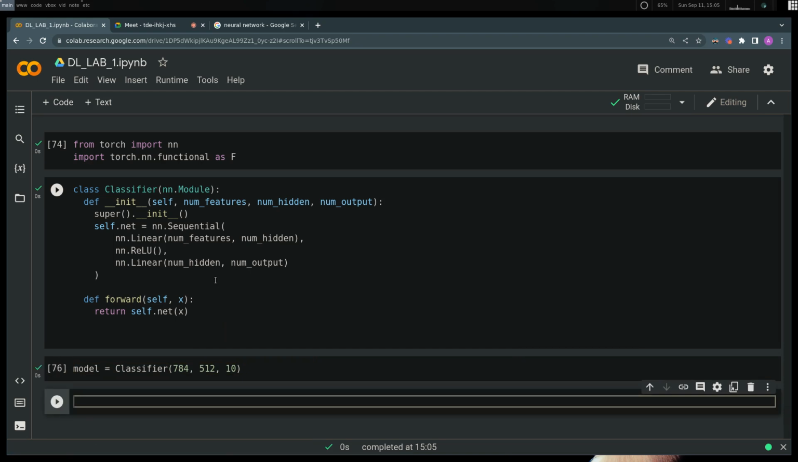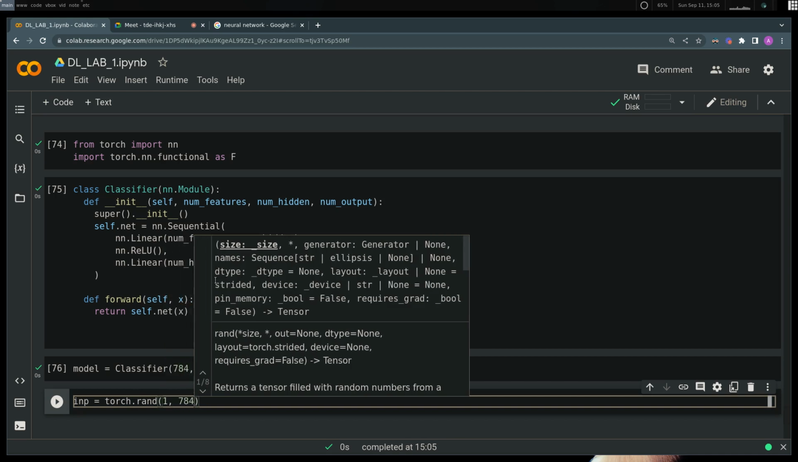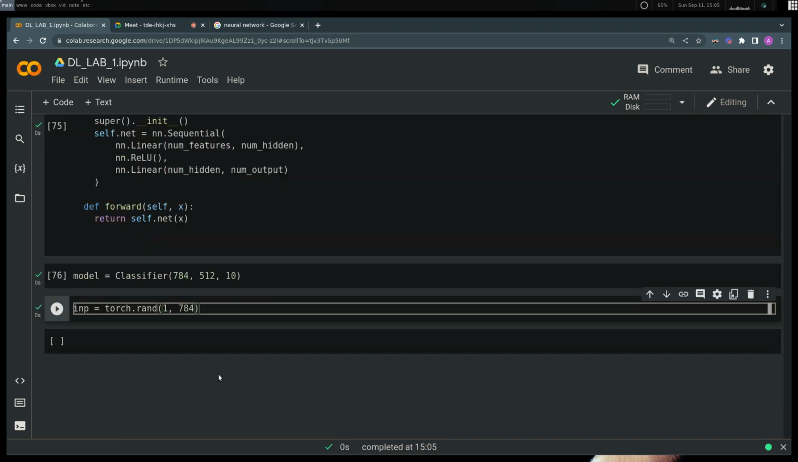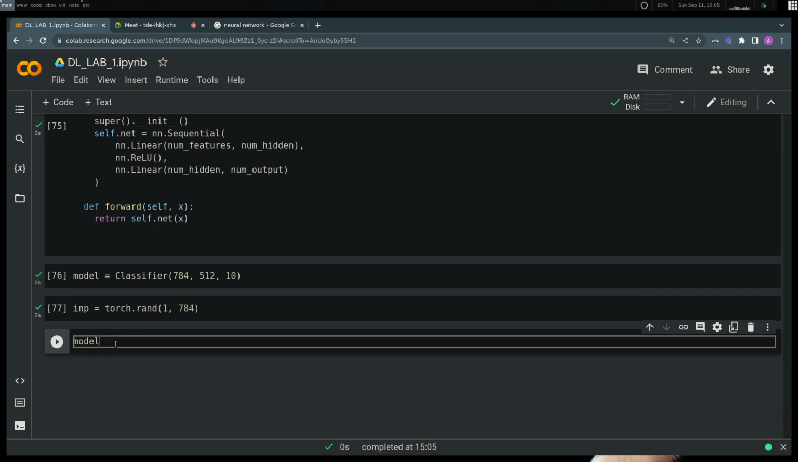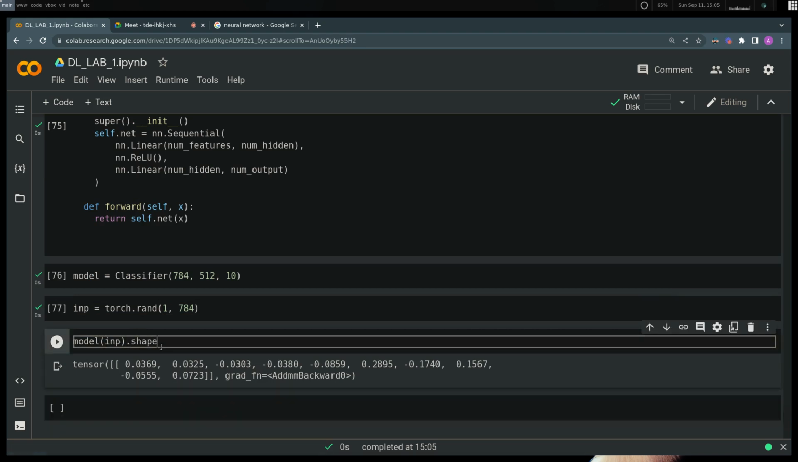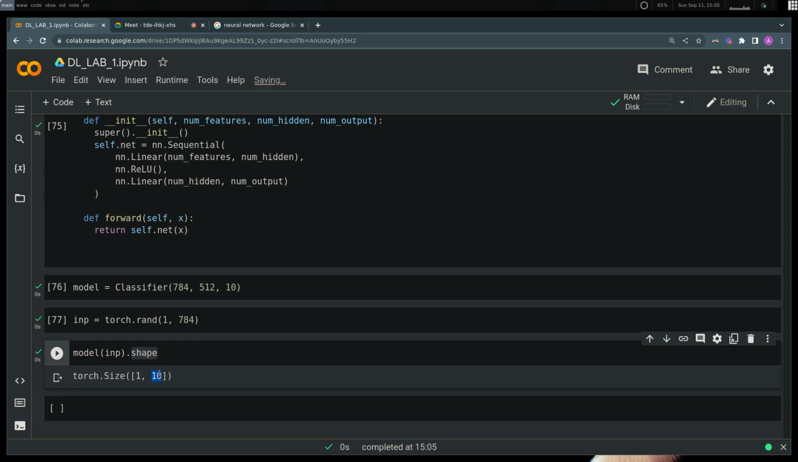Okay, so now we've made our model as well, and let's try passing some random input to the model to see if it's working correctly. So let's create an input, just a random tensor of size 1 by 784. The reason I've put 1 here I'll mention later. So it's a 1 by 784 tensor, and we're passing it through the model. Okay, and we'll get a tensor as the output, and the shape of the tensor should be 10, and it's of size 10.